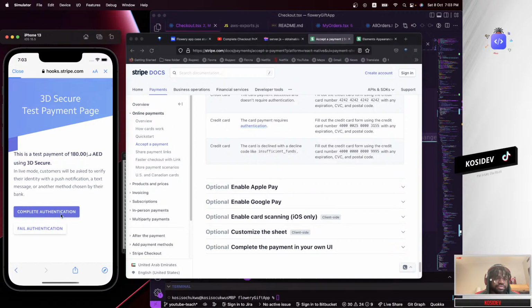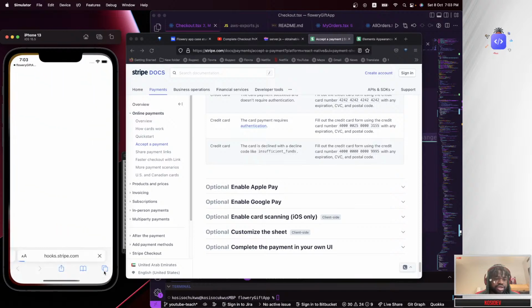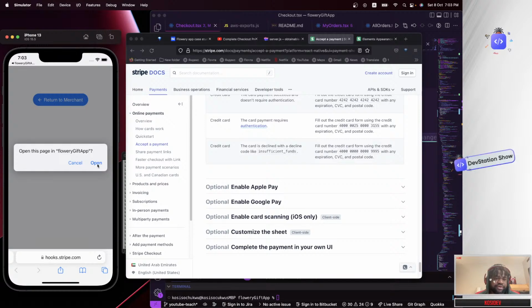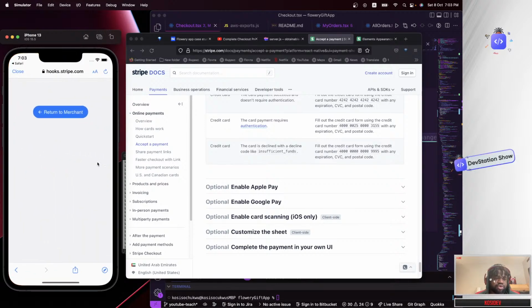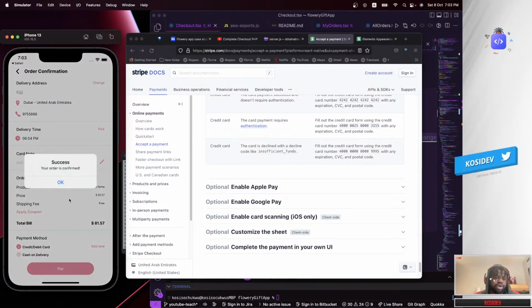Tap on that, and once authentication is completed, it will be able to take us back to our app. So the user needs to tap on this to go back to the app, or close this to go back to the app. But you can actually do this manually. Open this in a browser, then if you tap on this after authentication, this will take you back to the app. Then you close this, and here we are in the app. See, the payment has already succeeded. Your order is confirmed. Okay, so that's it for a card that needs authentication and all those things.